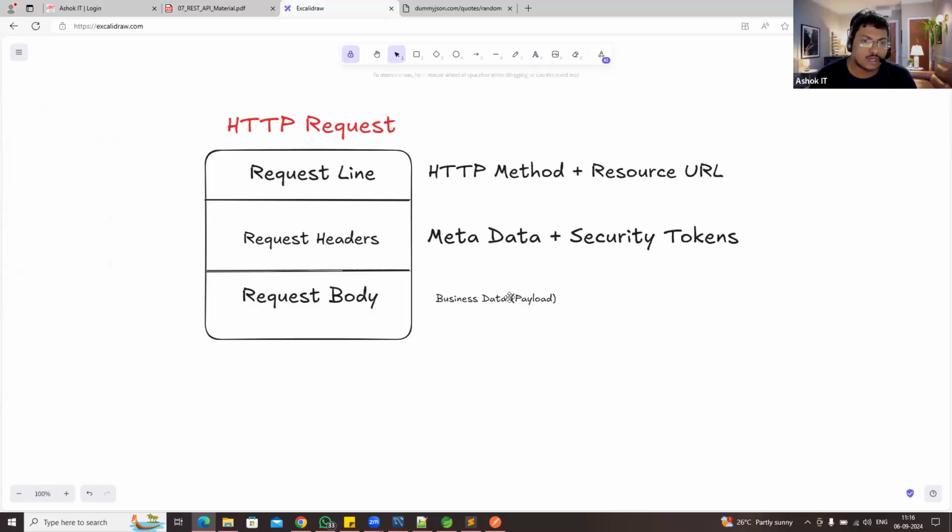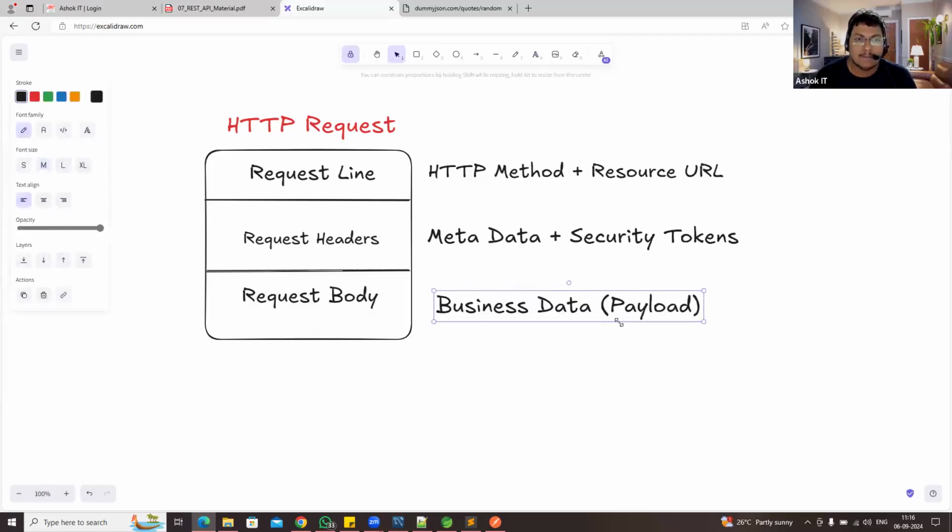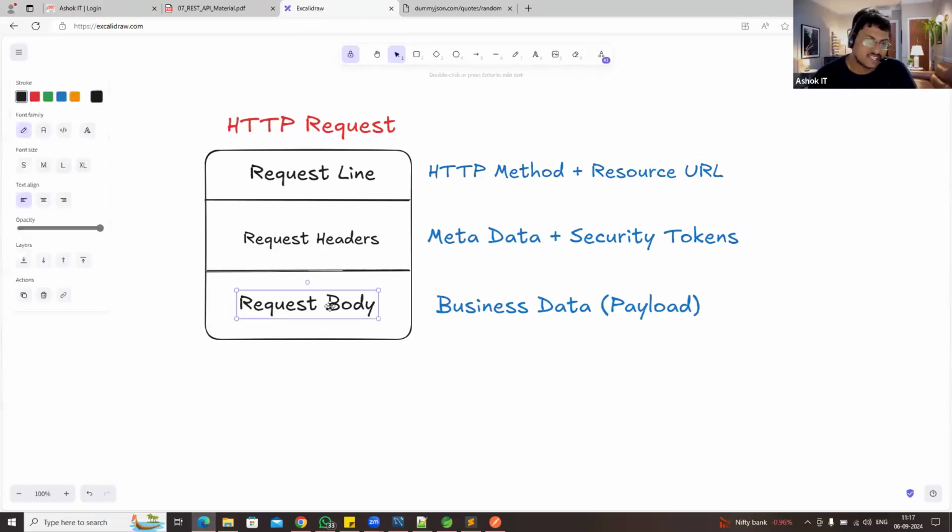So Make My Trip wants to book a ticket for the passenger. Passenger data is called the payload. Passenger data is called business data. The Make My Trip application will send the passenger data to IRCTC in the request body. So any business data we are sending from consumer to provider is called a payload. Any information that we are sending from consumer to provider is called a payload.